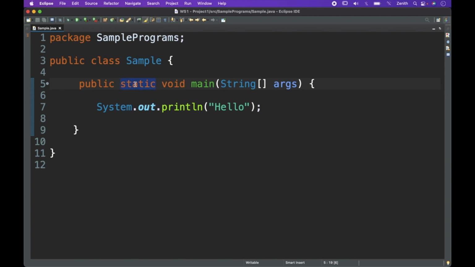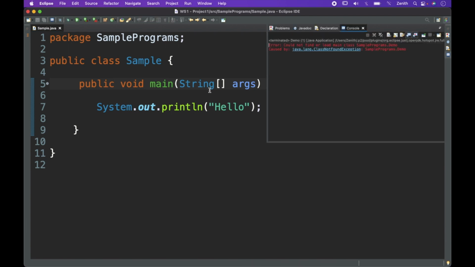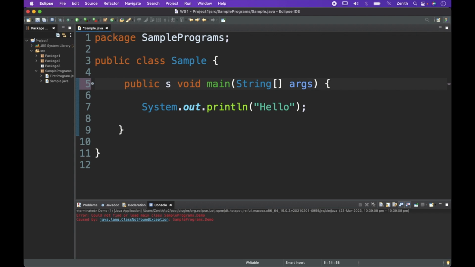Then static. If I try to remove static, and we know that static is a keyword by which there is no need to create the object of the class. What is an object and how to create an object, we'll see later. But with the static keyword we don't need to create the object of the class to call the main method, which we learned in a previous session. But if I try to remove this and save it, then again there is no issue. If I try to run it by right click, I'm not getting any option. And if I purposefully try to run this, then we get: could not find or load main class, caused by class not found exception. So that's why static is also important.